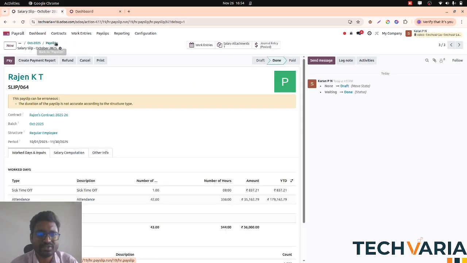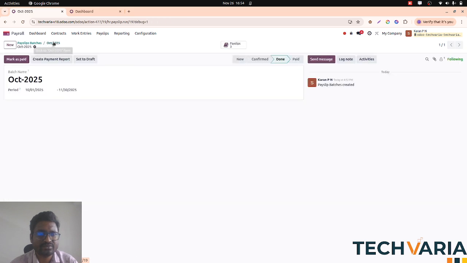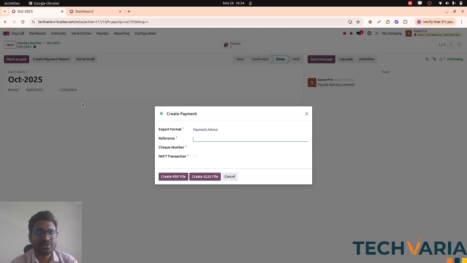So all the three employees we have done. Now it's ready to pay. Now Odoo has very nice features to create a payment report. For generating the payment report, it's very important to configure the bank account under the employee's details.